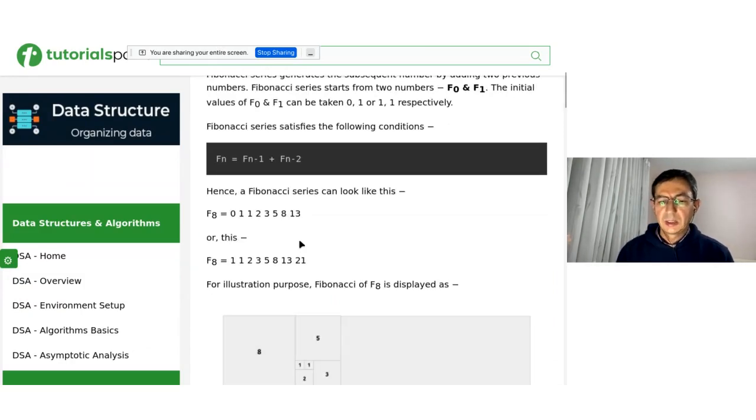So Fibonacci numbers are calculated like this. We start with 2 numbers, and then the third one is equal to the sum of the 2 previous numbers. Then adding these 2 is the next number, and adding these 2 numbers is the next number, and so on. In general, Fn is equal to Fn minus 1 plus Fn minus 2.